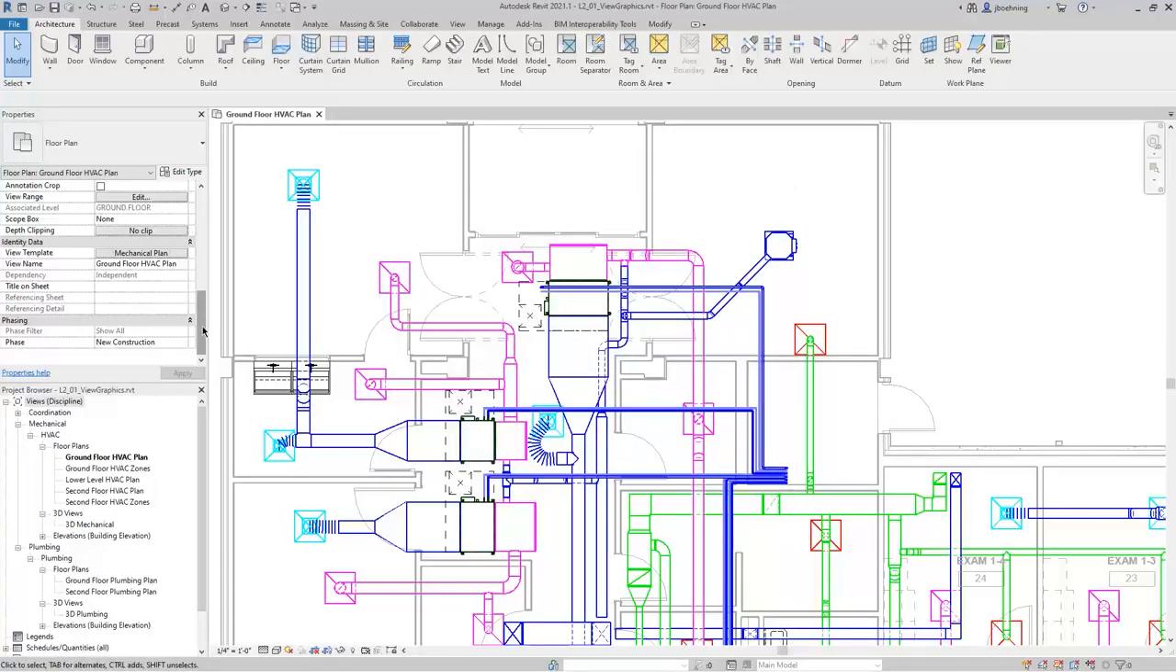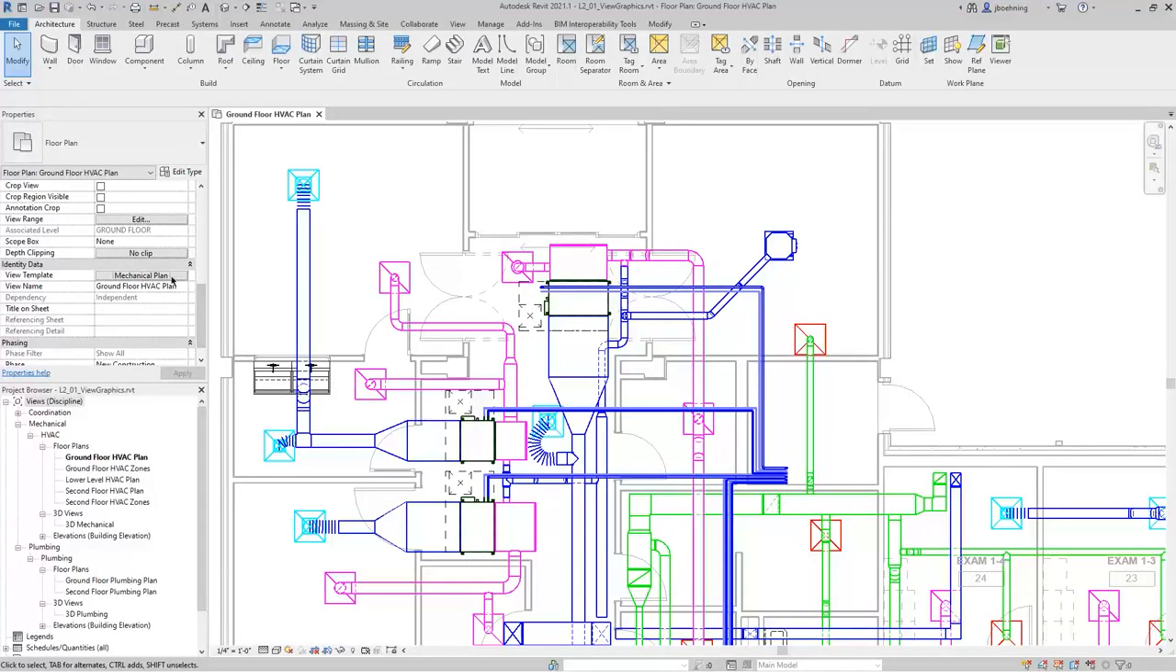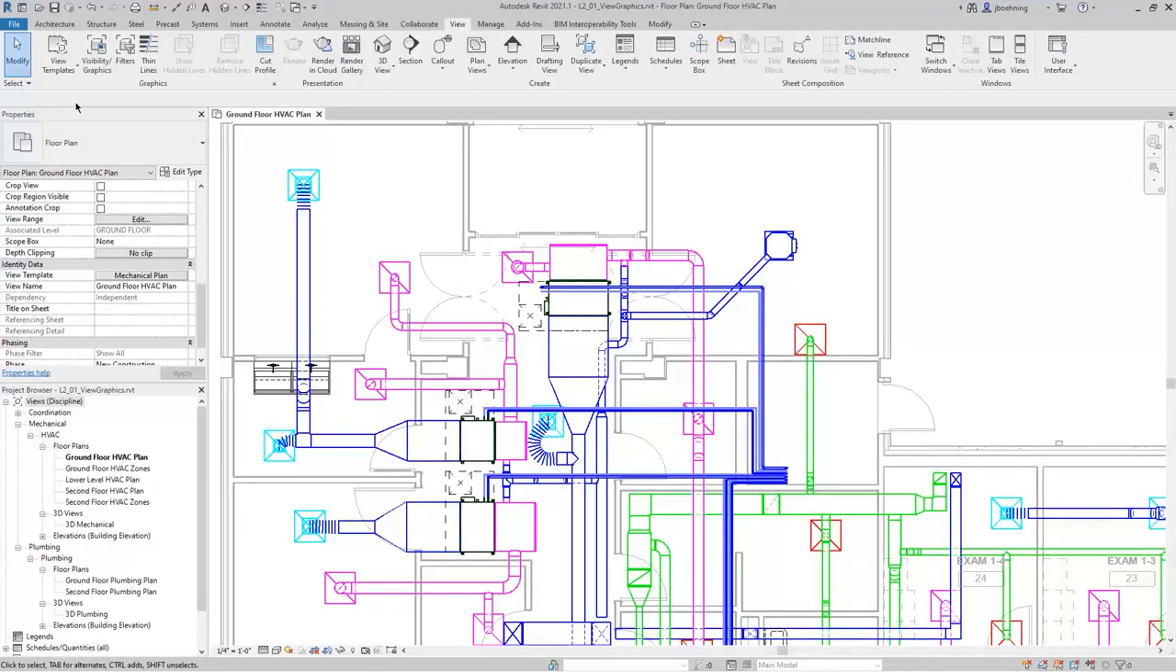While we're discussing view templates, once again, if you see a view template filled in this view template parameter, that means it's assigned. You can also use view templates by applying them. If I switch to the View ribbon and on the Graphics panel, expand View Templates, you can see that there's also a tool here called Apply Template Properties to Current View. That is a one-time application of those parameters.